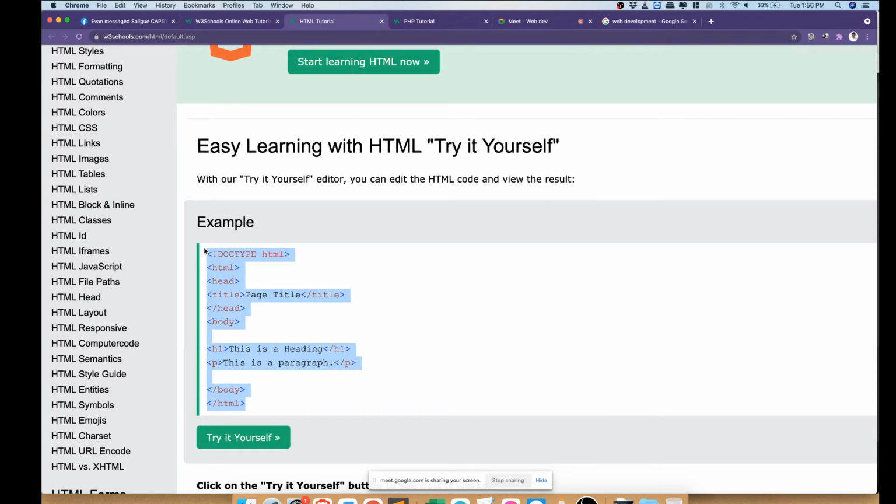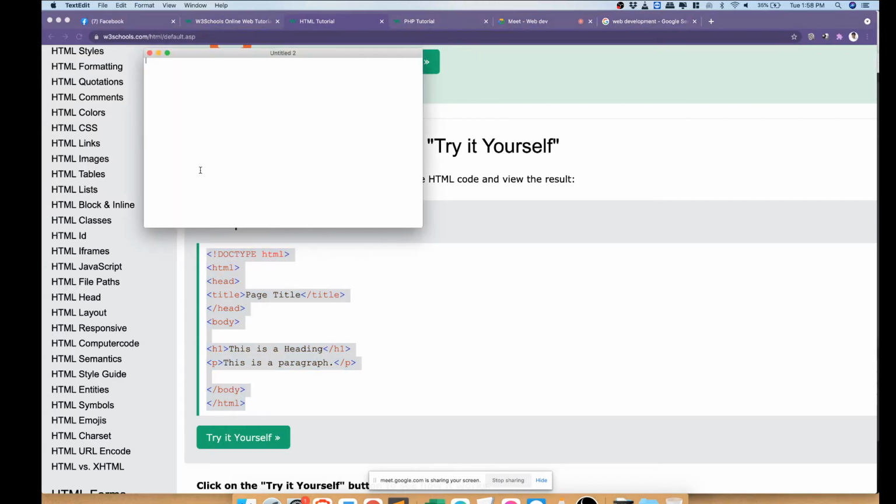Actually, TextEdit is double. It has a feature where it can be rich text or plain text. I also have Sublime Text and Visual Studio Code. On Windows you have Notepad++. I just paste this code in Sublime Text. Then, save.